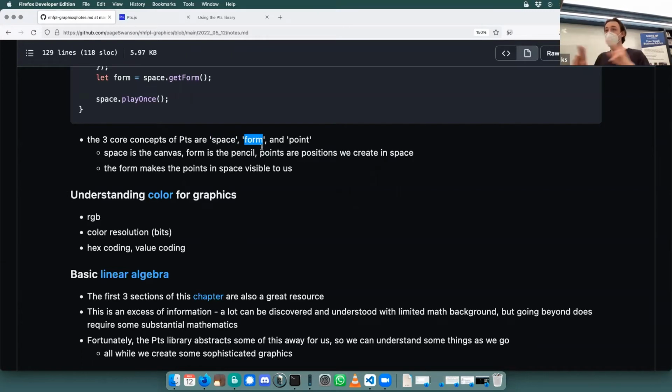Then you have the form. I don't think it was the best choice of word, but it makes some sense. Basically, the form is like putting everything that we've created in space onto paper, like we're drawing it. So whenever you see form, it means we're going to draw the stuff we put in space. That's kind of the idea there.